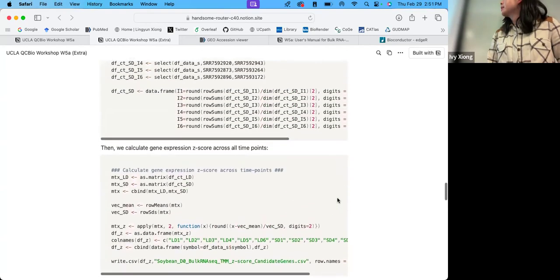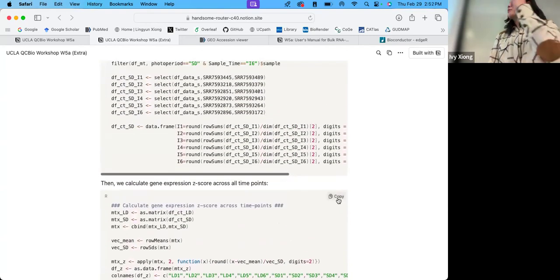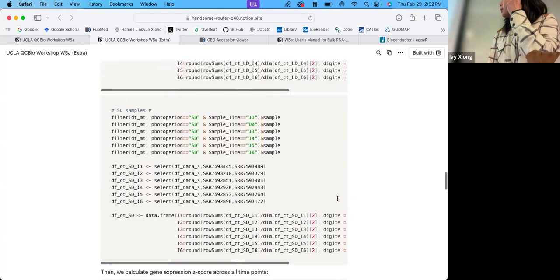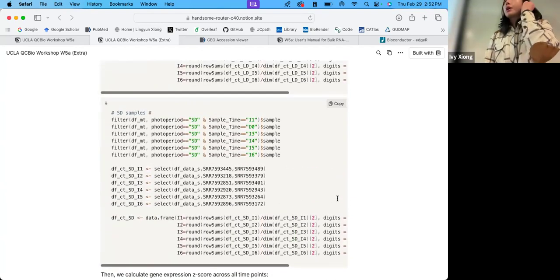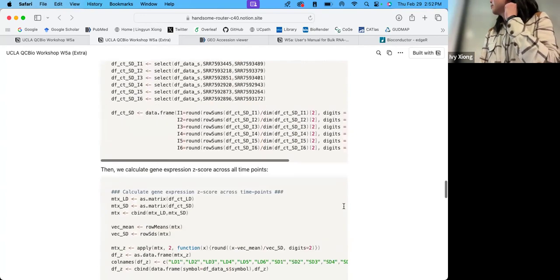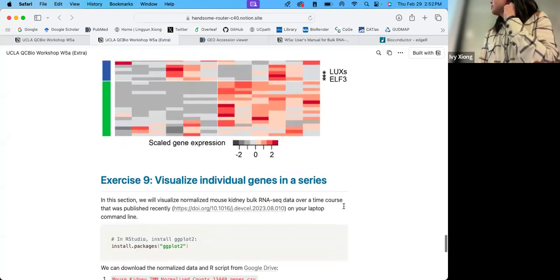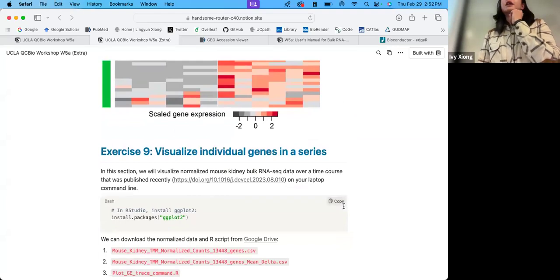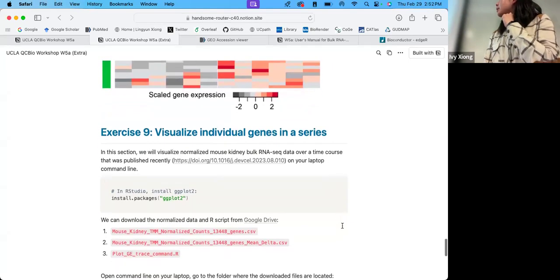So let's give it a try. I think some of us have already gone through this part. If you are happy with it, you can wait for a bit, or you can proceed to exercise 9, which is trying to visualize a time series in mouse kidney.